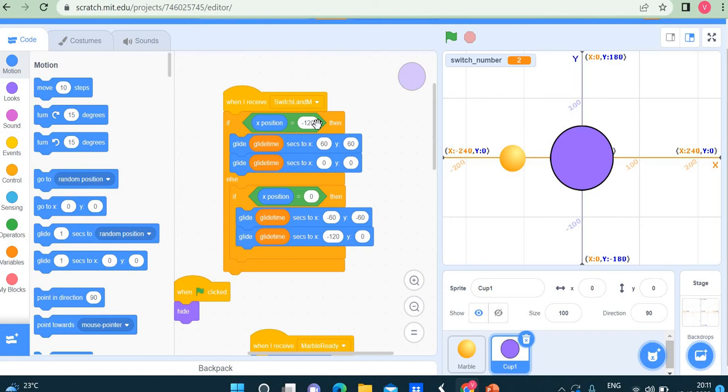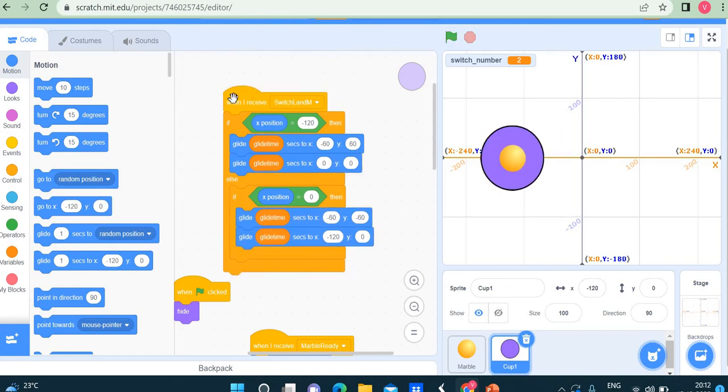I say if x position is -120, then go to 60, 60 and then come back to 0, 0. So that's where the mistake is, because I do not want it to go to 60, 60. In fact, I wanted it to go to -60, 60. Reason being, I wanted it to go halfway here on top and then come back. And I think the other one was just fine, right? So if I do this now, notice this is fine.